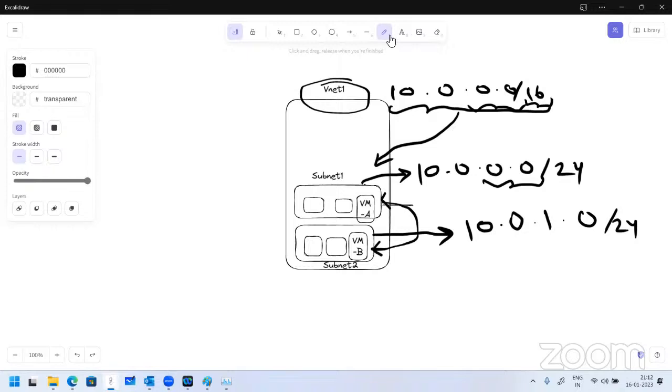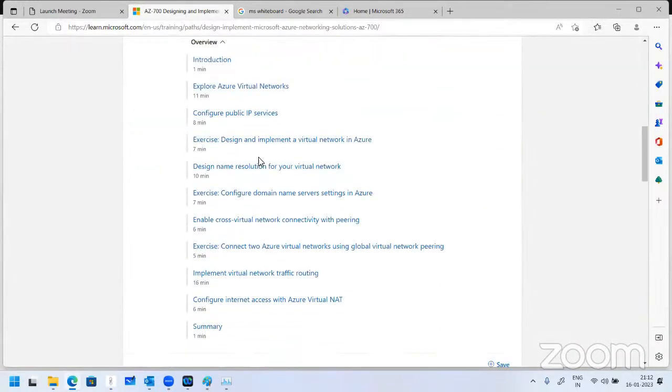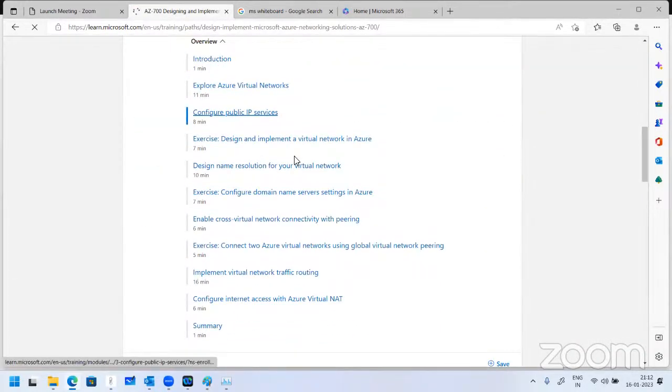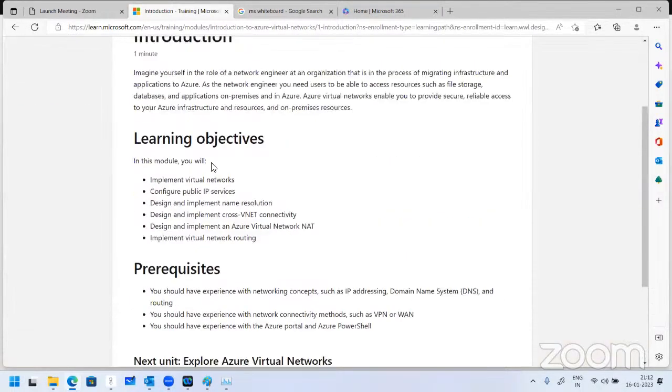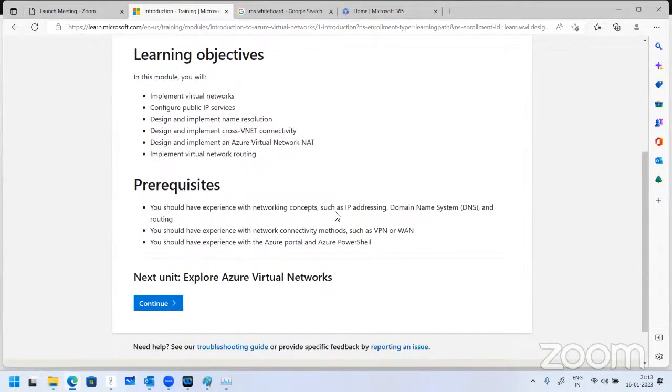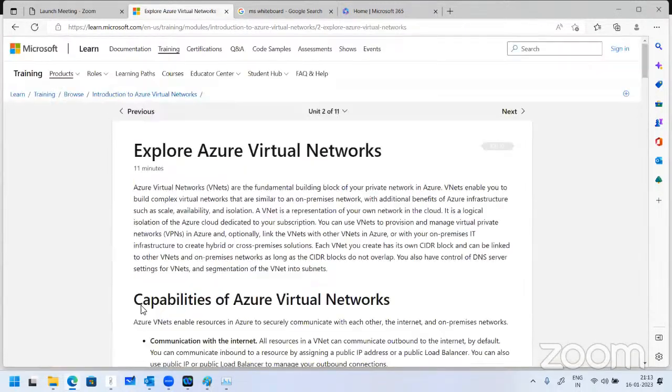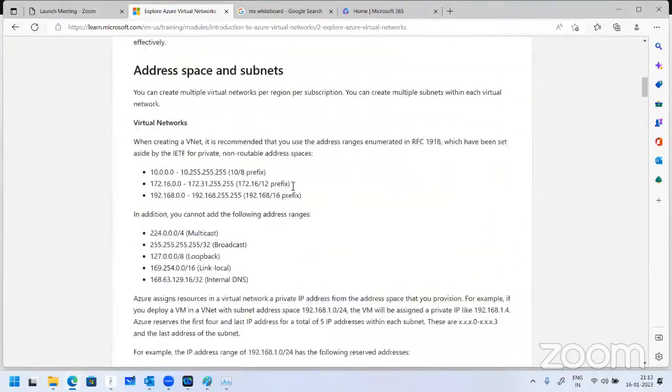And if I go back on the content, basically you need to explore the virtual network, and what is the prerequisite to learn the virtual network? You need to have the understanding on IP addressing. So I suppose you all have the understanding on IP addressing and some basic understanding on DNS, not that deep, right? And then some basic understanding on VPN and WAN. And further, let's discuss on the virtual network.